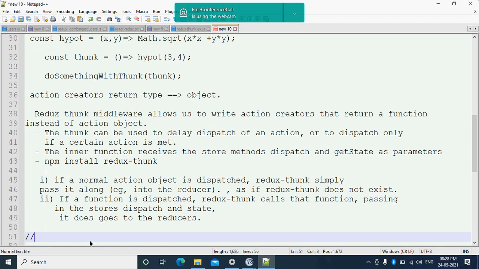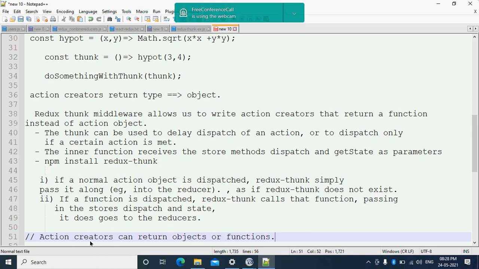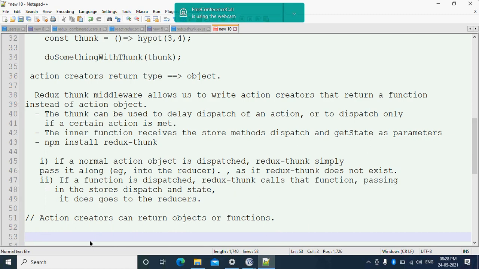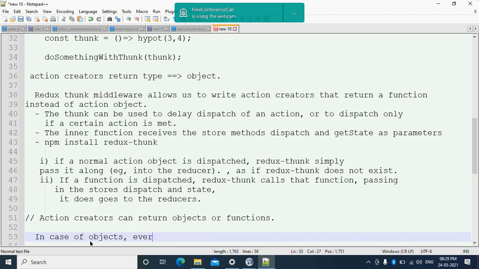Now our action creators can return objects or functions, right? Can return objects or functions. In the case of objects, what will happen? Everything is normal, right? So far, what are the examples that we've seen? All are returning objects, right? Everything works as normal.